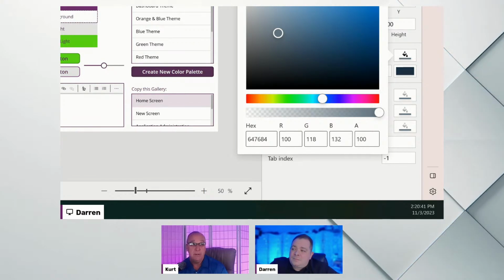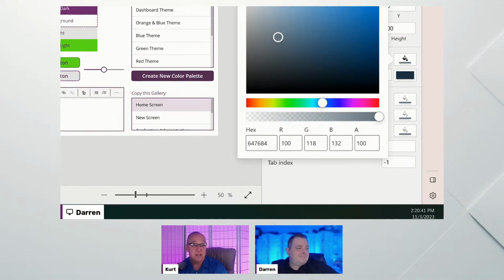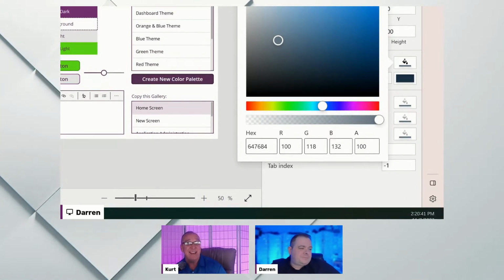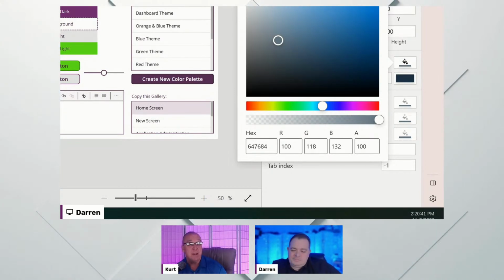I can do that. So if you look at the hex, you look at the very far left pair of numbers. You got 3 pairs of numbers in there: 64, 76, and 84. 64 is going to represent the R. That's going to be the red.